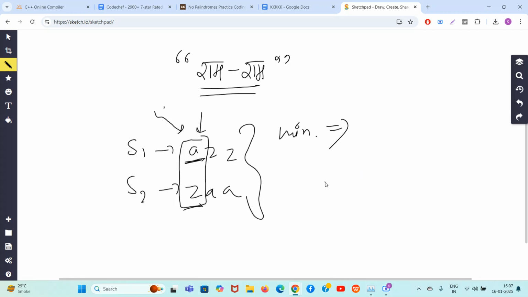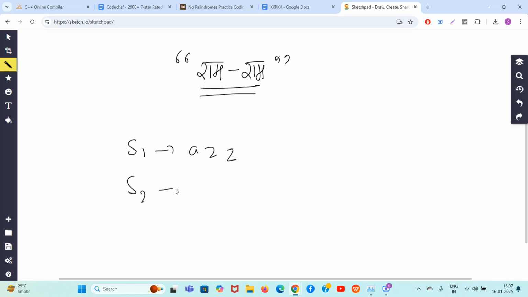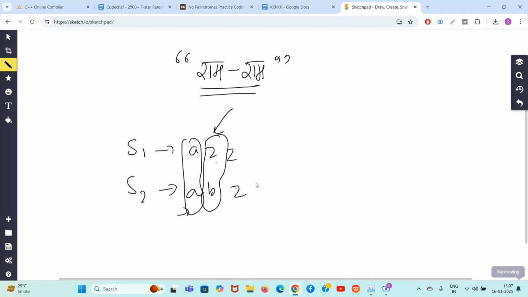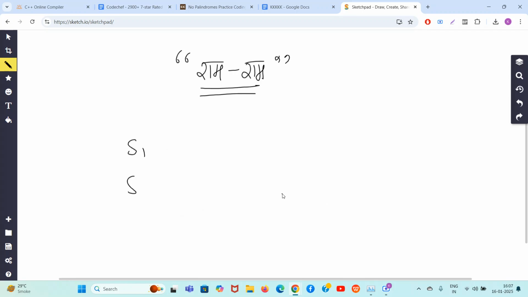But what if both the strings had the same first character? Then what would you do? They are both the same, so now you will check the second character. In the second character, if you see that Z and B are there, so B is smaller. So ABZ is the lexicographically minimum string out of both of them. So this concept is also clear. Now we rush towards the question.